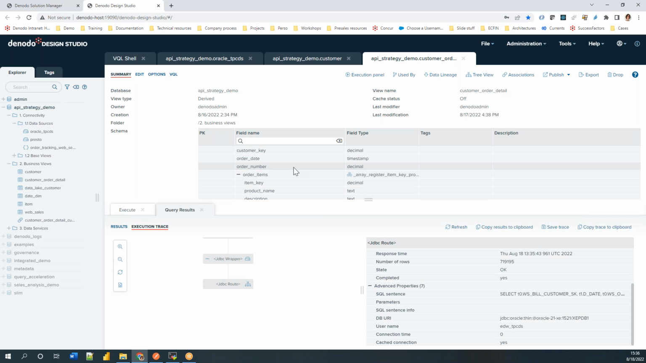So now what I have here are my two views, my customer view and my customer order detail view. I'd like to combine them, of course, to allow API developers, or the developers of my application that will use the API, to combine the two together.